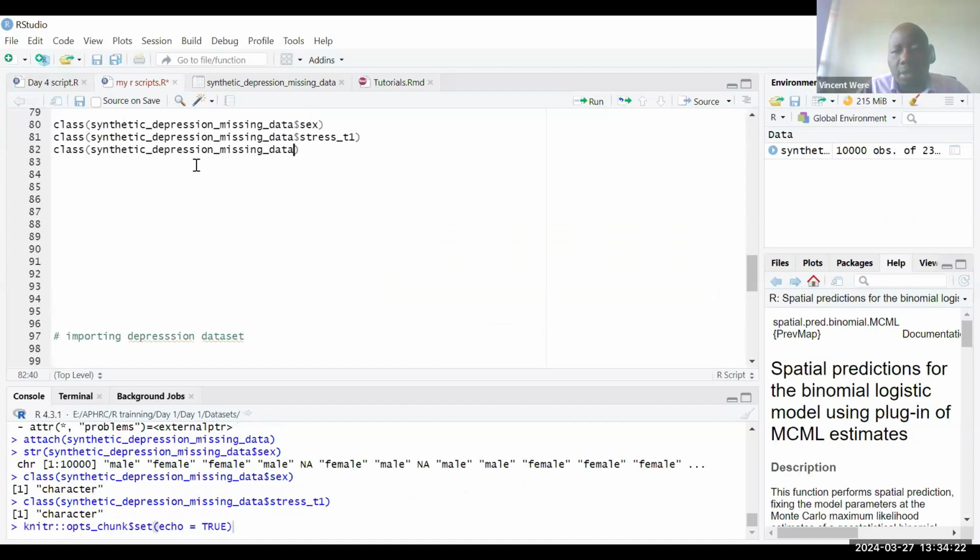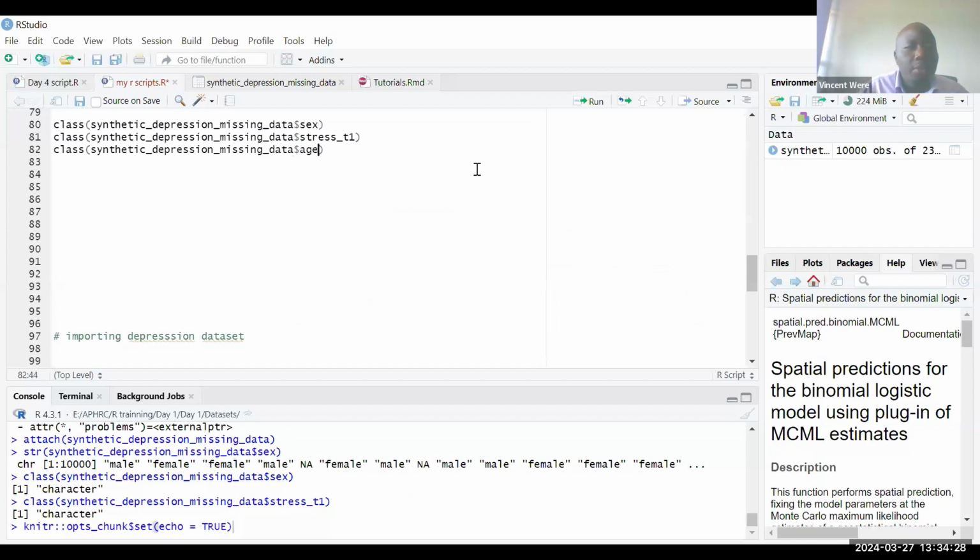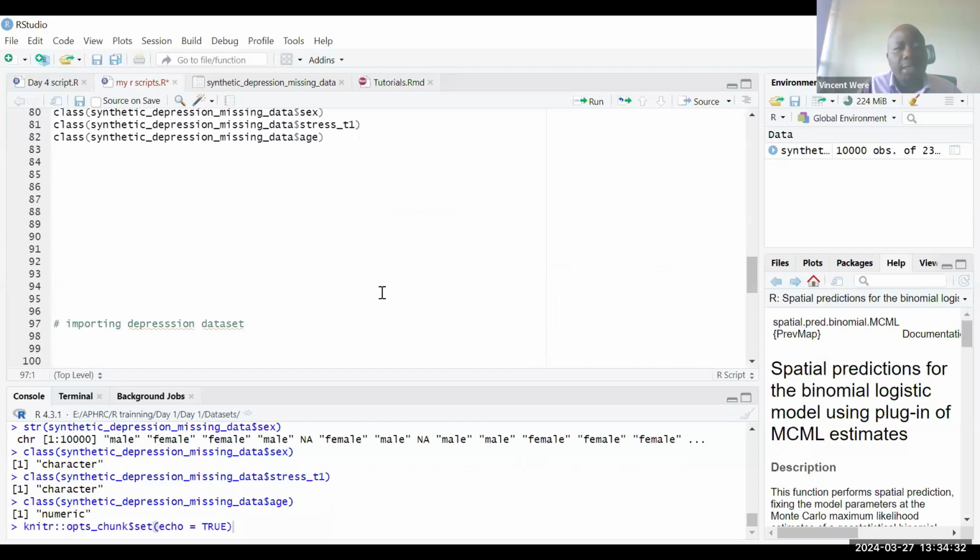What about age? Can you try age? What is the class of age? Is it a number? Is it a character? Is it a date variable? Numeric. Excellent. So age is numeric, and if it is numeric, it allows for some statistics to be done. So that is just how to check.